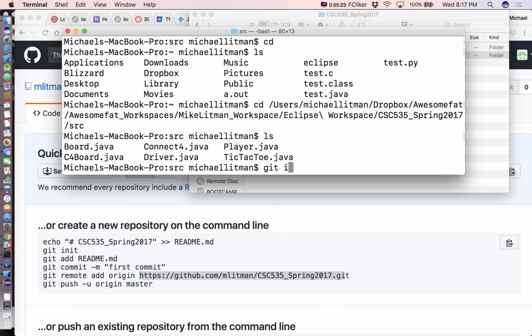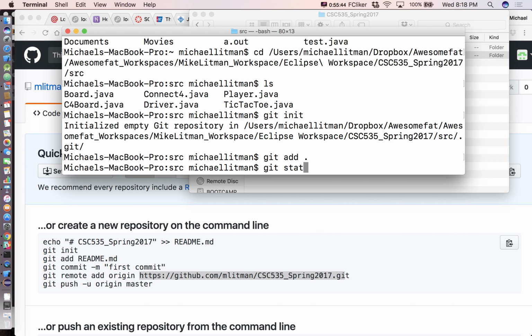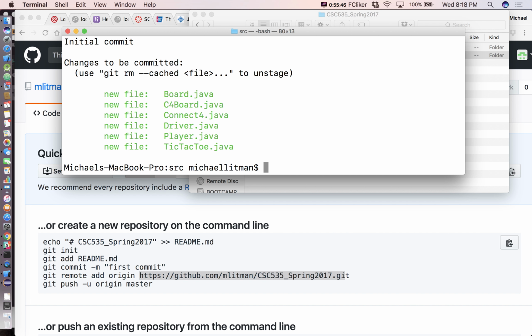So I'm going to go ahead and do git init. This will initialize your Git repository, so the first time you've ever done it. It initialized an empty Git repository. Then I'm going to do a git add dot. This will add all of my Java files and any directories that are in here as well to this repository. So if I do git status after that, we'll see there's a whole bunch of new files it's creating.